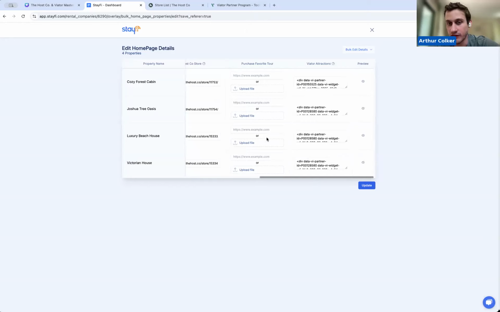Purchase favorite tour, we'll fix this later. I basically want to drag in my Viator tour. And then on the right here, this is where we add the Viator widget, which I'll show you how to make in a second. So we'll go back to that.